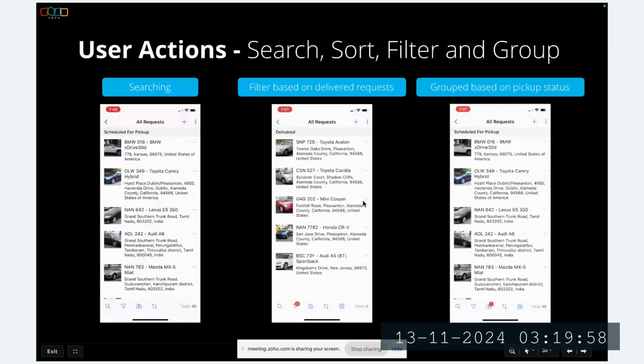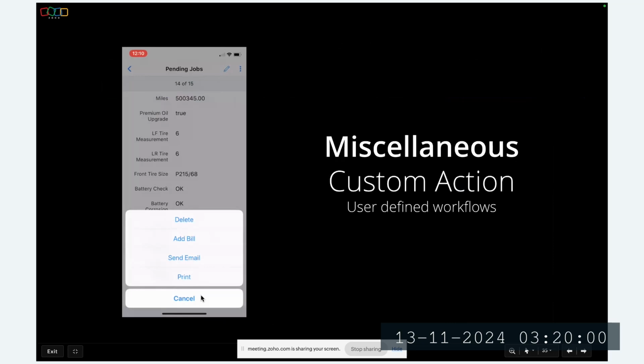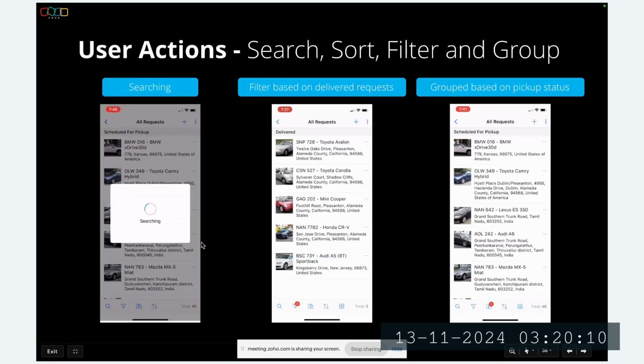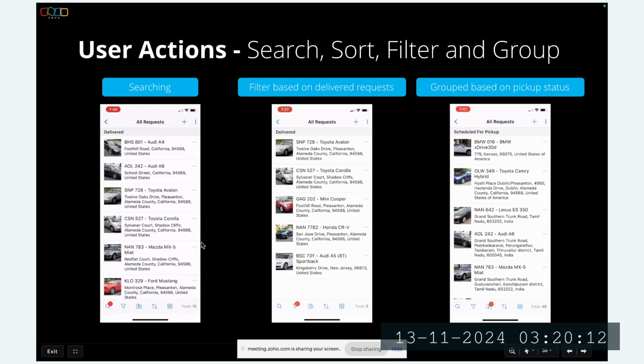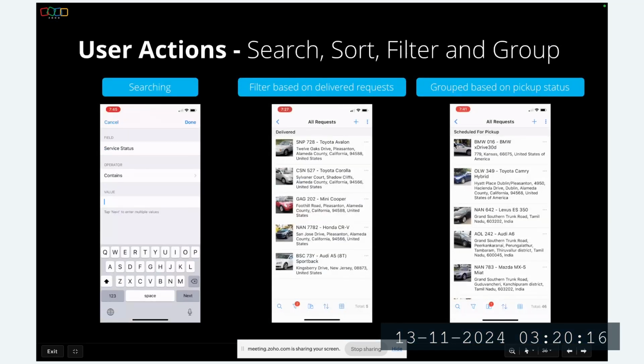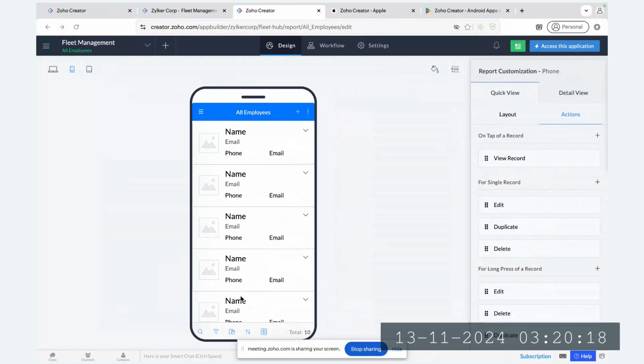There are also custom actions that can be added. So if you want to delete, or if you want any custom actions to be triggered, those can be set up using the workflow like you do on the mobile, on the web version as such. And this is search and filter and grouping, which again is when you set it up, you have those options coming in the bottom. So these are the default options that come for all the mobile apps that you have.